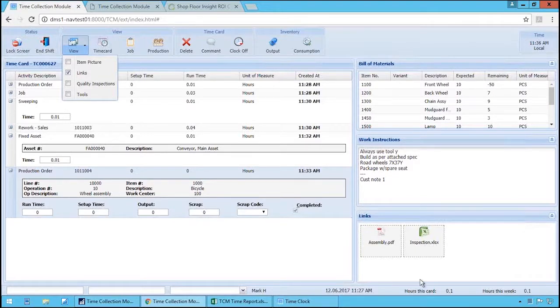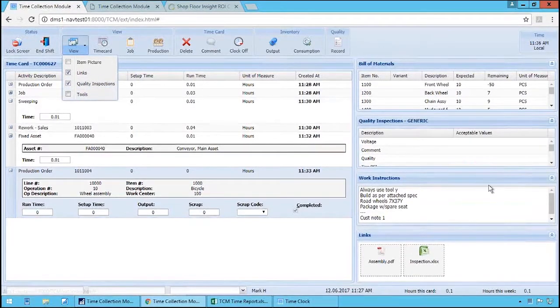And of course, you get these links in here. These are standard Nav record links. You get those in there using Nav Extender, right? You drag and drop them on, and then they're available on the shop client. So the record links, and then we've also got the quality inspections.